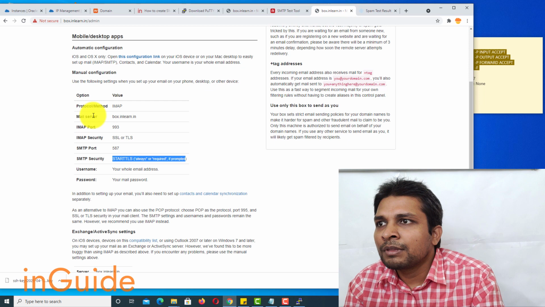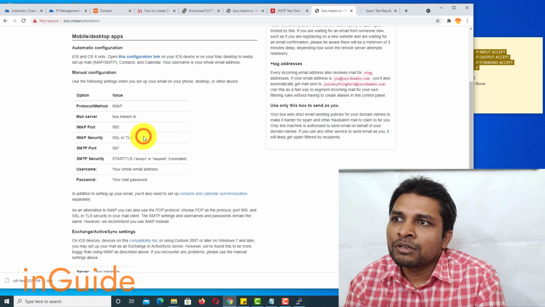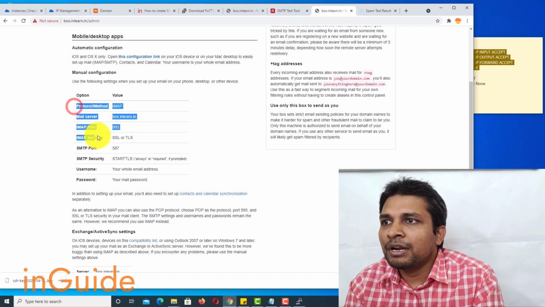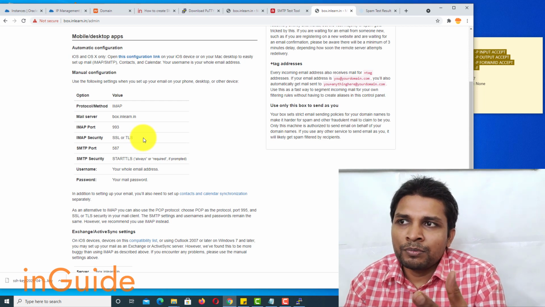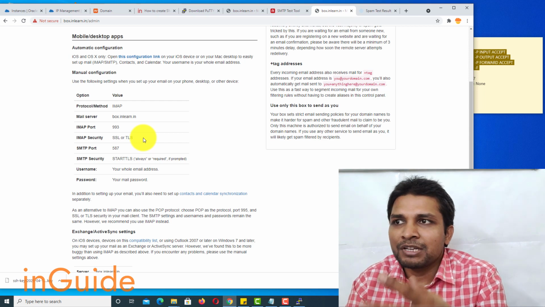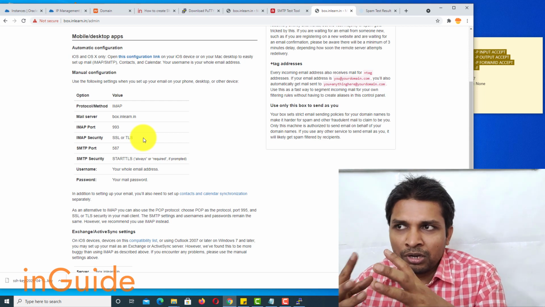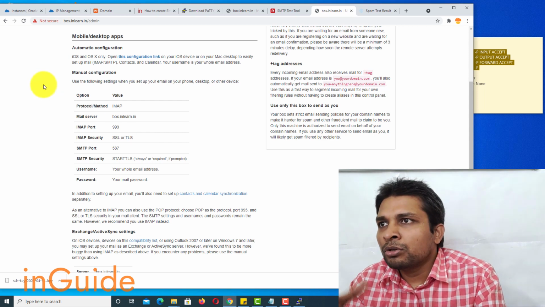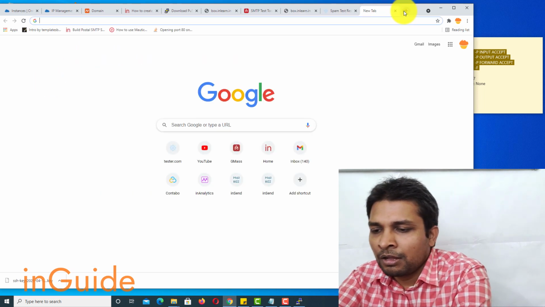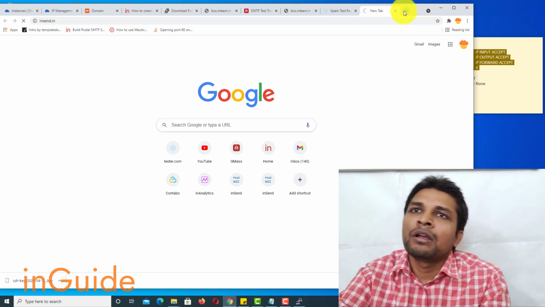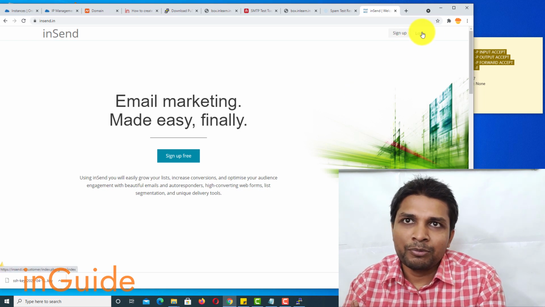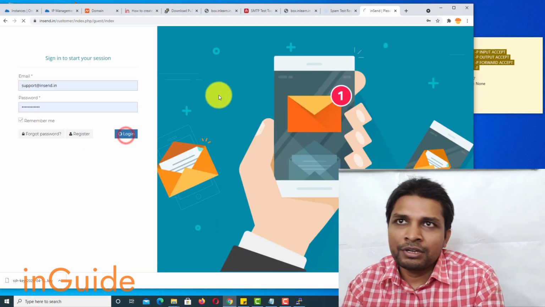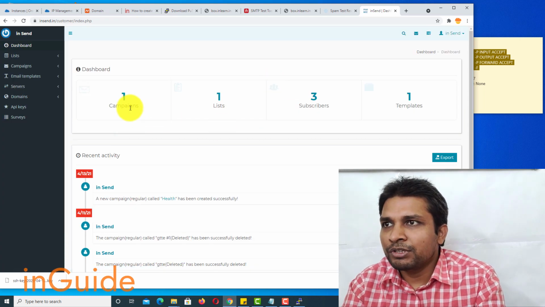And this is the IMAP address. Sorry, this is the IMAP credentials. You can use it to access your emails from Thunderbird or Outlook, or you can pass that on in MailWizz to enable automatic bounce handling. So let me show it to you. If I go to insend.in, which gives you a free MailWizz account. If you don't have one, you can create one, or you can buy your own MailWizz if you like.